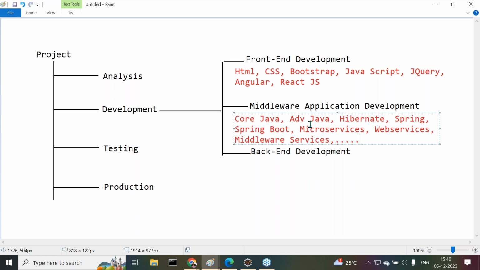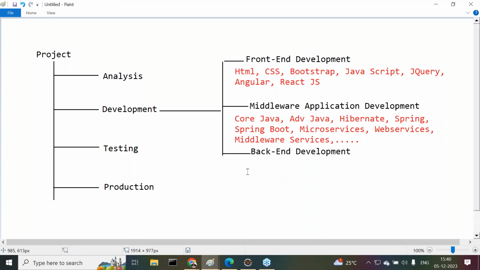Understand my point clearly now? Right, sir? This is exactly the point I am telling you. Observe carefully.